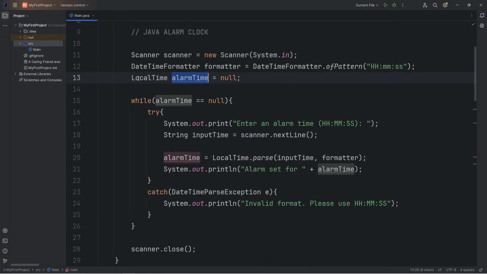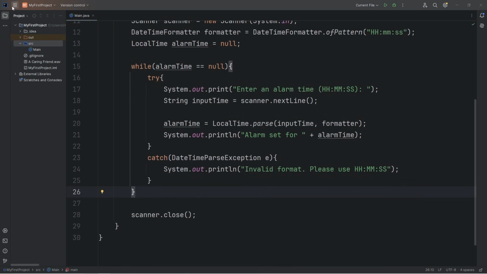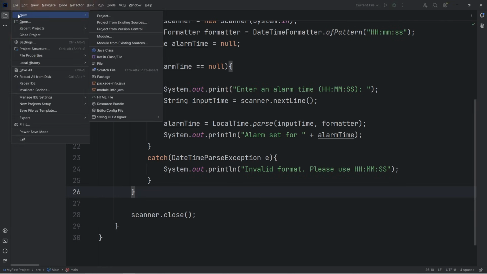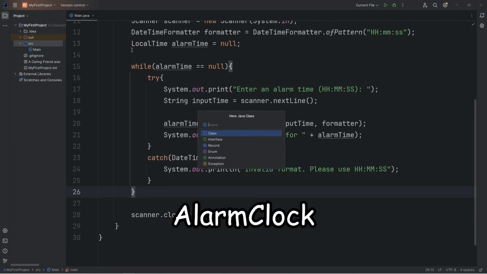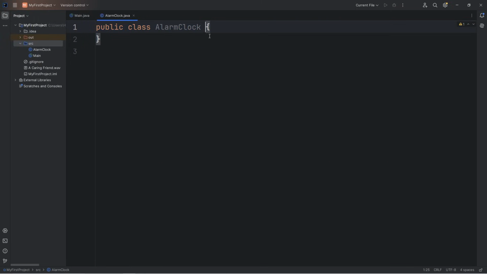Our alarm time is a local time object. The next part is to create an alarm clock class to create alarm clock objects. We're going to create an alarm clock class. File, new, Java class. We will name this class AlarmClock. We're going to have our alarm clock run on a separate thread. To do that, we can implement the Runnable interface. So we can do some threading.